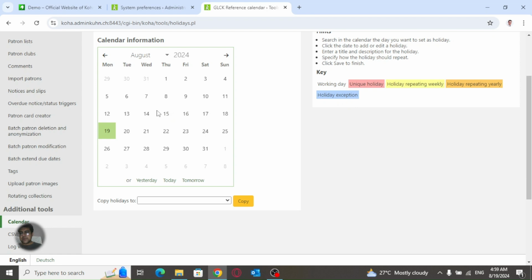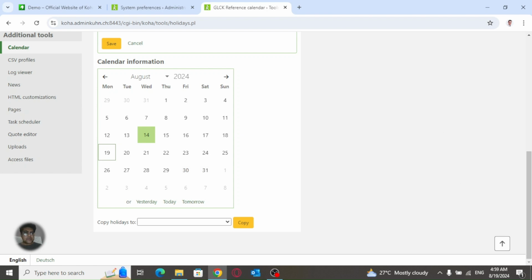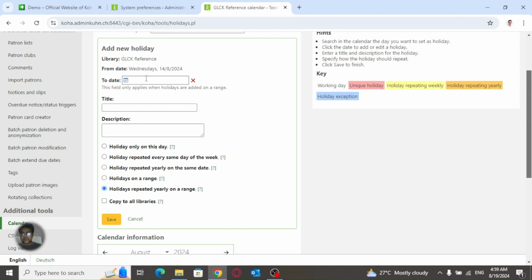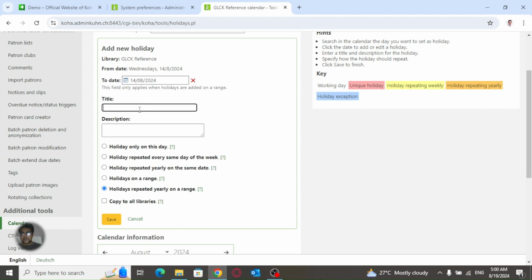For example, in Pakistan we have 14 August as Independence Day and a public holiday, and this repeats every year. So here we need to say Independence Day, it's a public holiday.